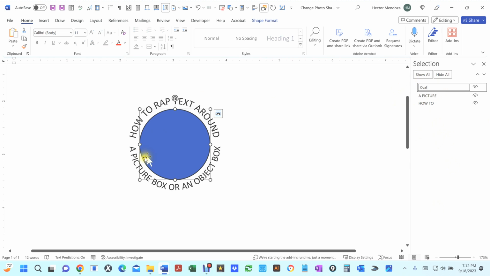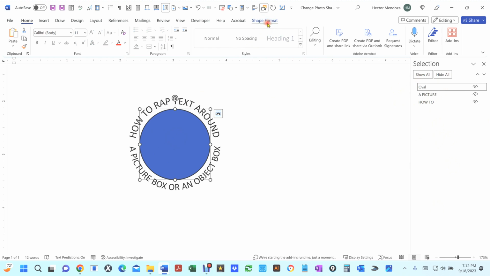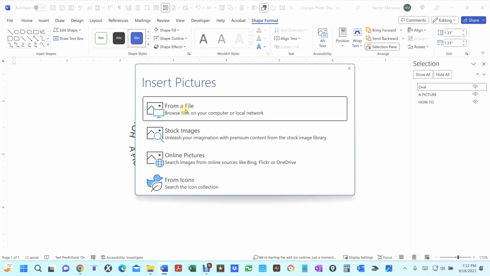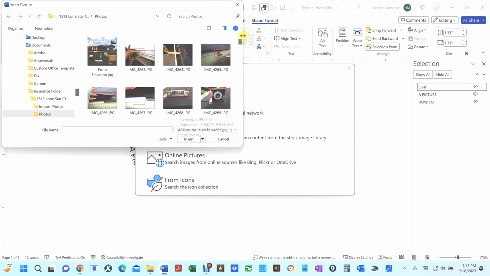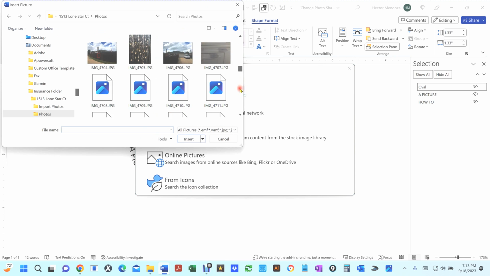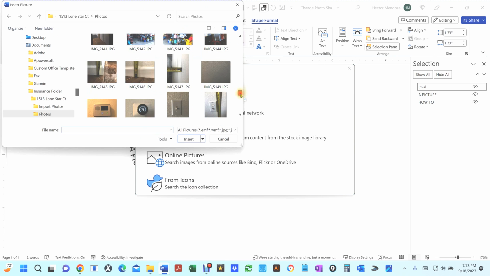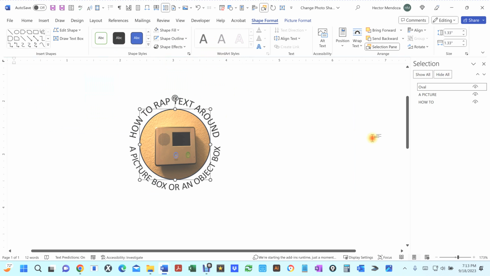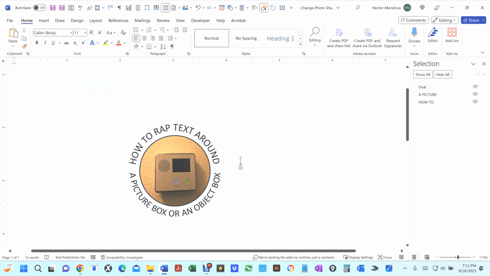Okay, now we're going to select the oval box. From here, we're going to go to Shape Format. You see right here where it says Shape Fill. We're going to click here. We're going to go to Picture. Then From a File, or you could use any of the other selections. For this lesson, we're going to use From a File. We are going to find a picture. It doesn't matter. I just selected the first right there. So let's click here and hit Insert. Boom. There you go.